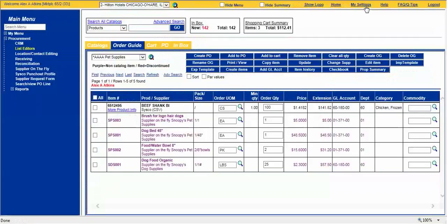According to your region in the world, you may not have the list editor screen. However, the order guide sharing group functions much the same.